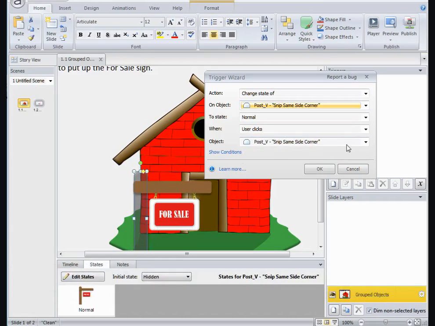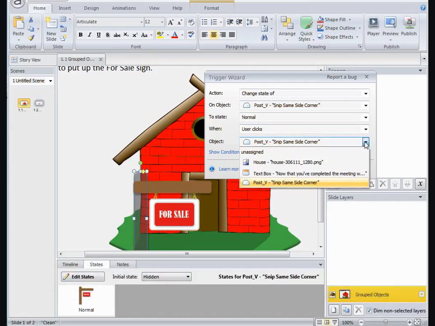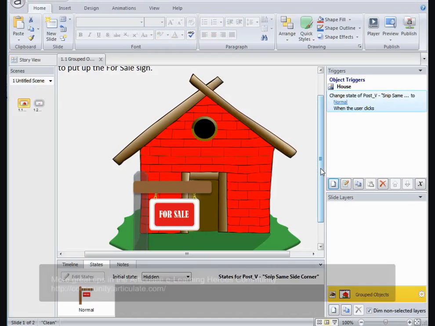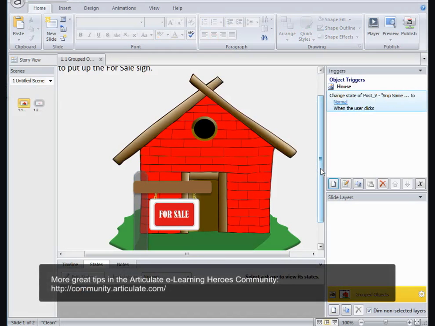So we're going to change the state of that post to normal when the user clicks on the house. And I'll click on OK. Now you have the workaround for setting up states on a group of items in Articulate Storyline.